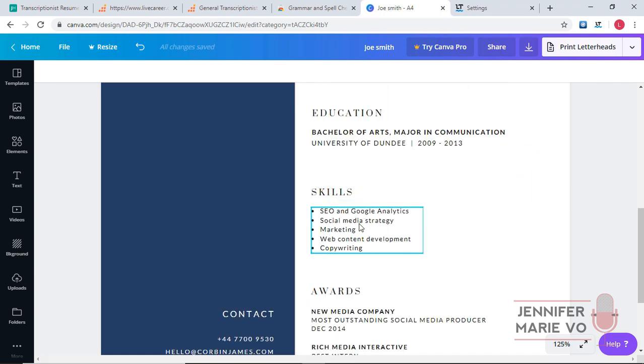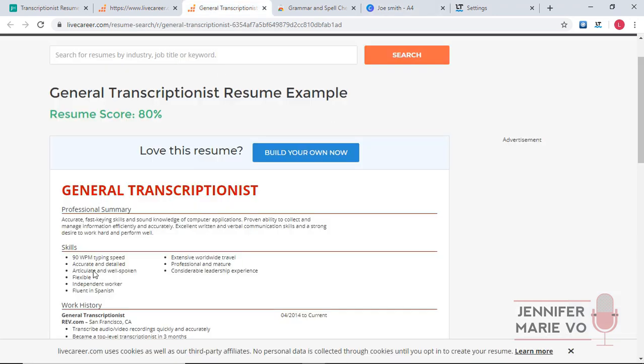And they've got SEO, social media strategy, marketing. This is a great way to showcase all the skills that you have that are related to the job you want. So if I was applying to become a transcriptionist, I'd write about my typing skills, my English language skills, computer and software abilities, and so forth. Okay? And again, you can look here for some tips.